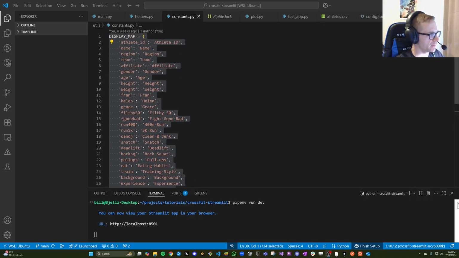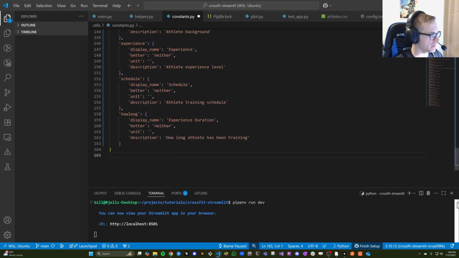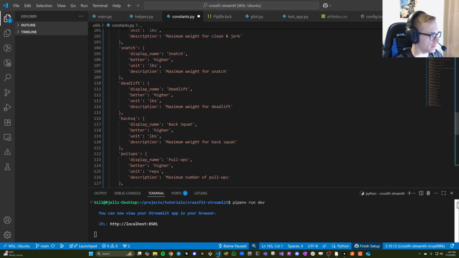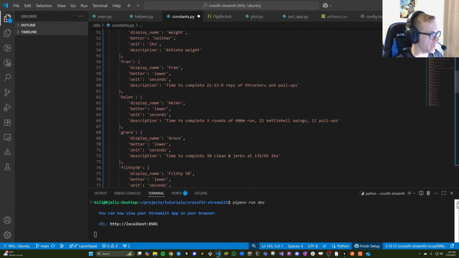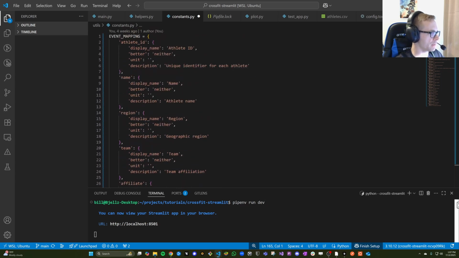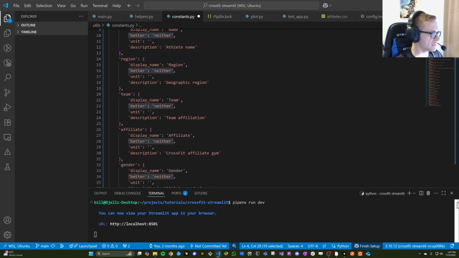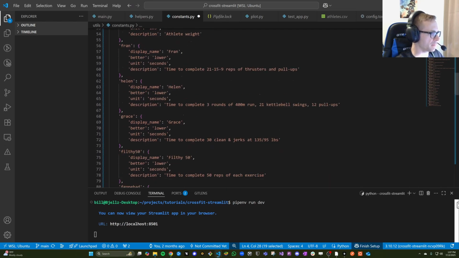Alright, so the first thing I'm going to do is open up our constants.py file, and I want to remove this display map and paste in, from my clipboard, a mapping instead. For each of the keys that you would see, I have the display name, which we did originally have. I also have what's better, and this is for something I want to be able to do in the future.